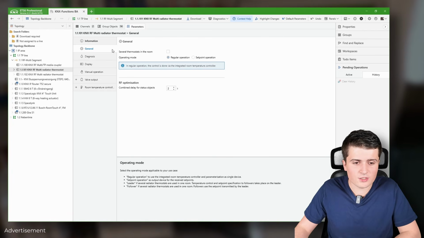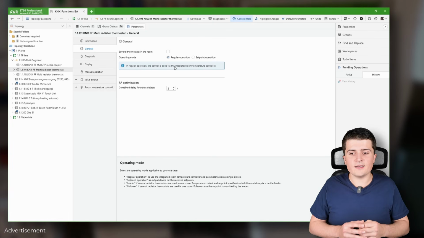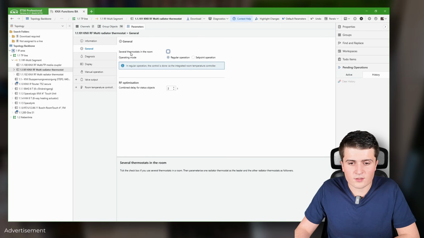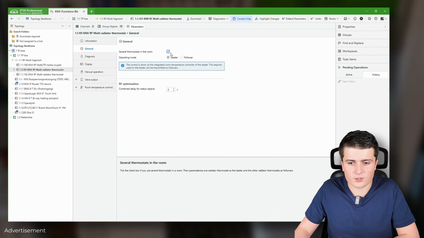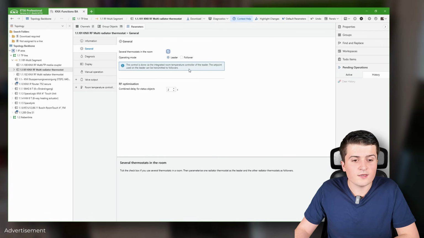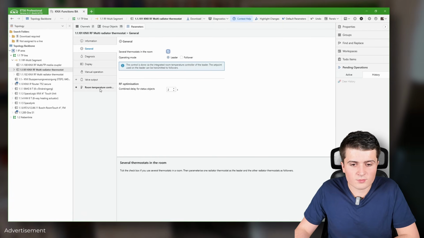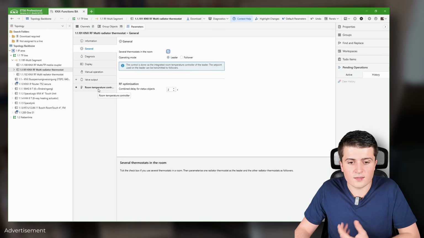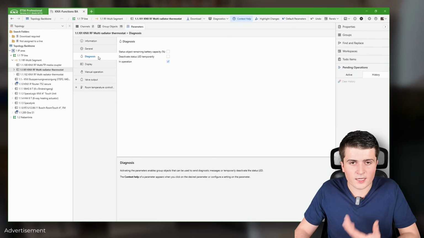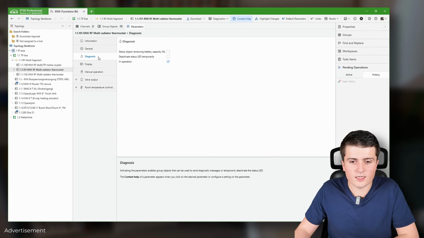Now, as I already mentioned, the first thermostat I want to use as a controller. And here you can see, if we take a look at it, I can already set the settings for several thermostats in the room, which I want to check. And then I can say, is this first thermostat the leader or the follower? In my case, I want to have it as the leader. So this first thermostat has the room temperature controller that calculates the output, and this output is then connected to the other one. Then we have some diagnostic settings that we can enable.